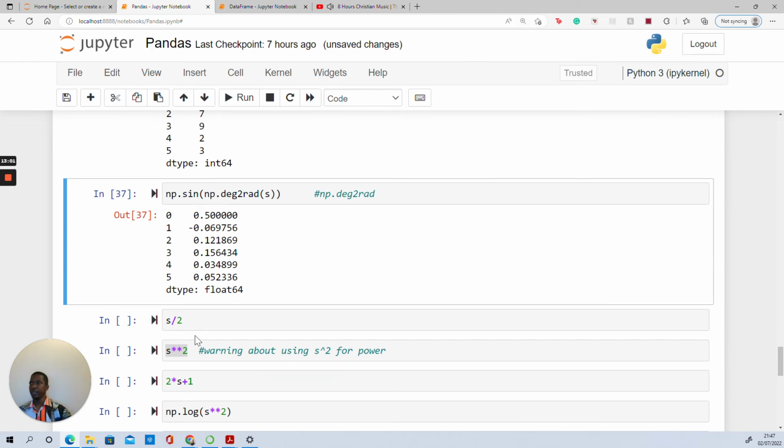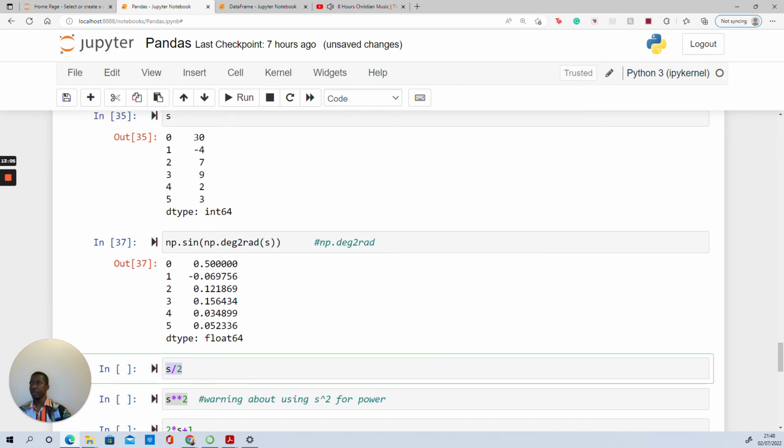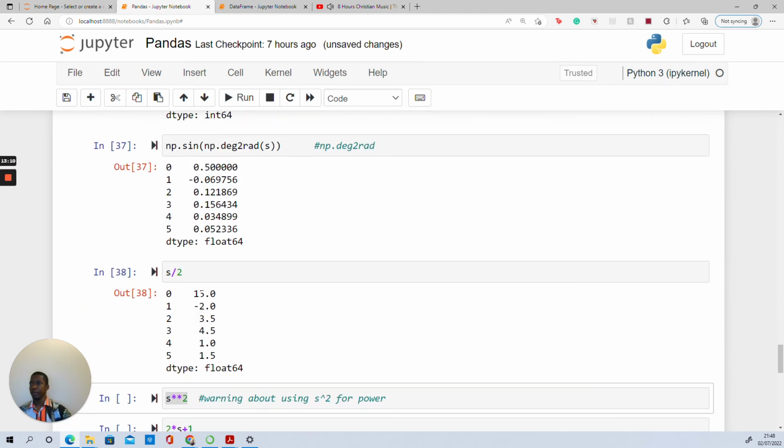You can also divide by 2. You can divide the values here by 2. So the first one will be 15 when you do that. Okay, so let's do that. So this tells us that our answer is correct.